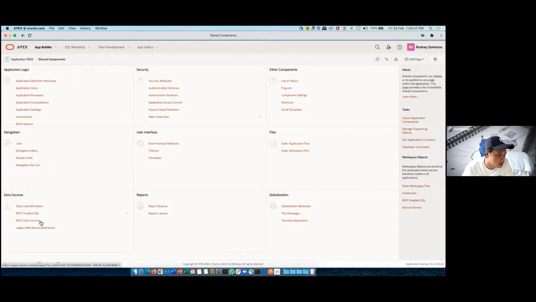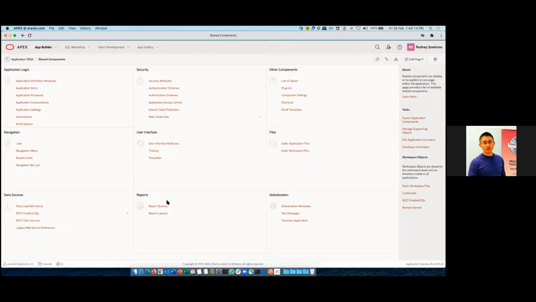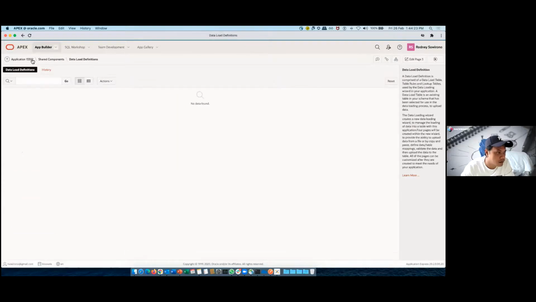Okay, it should be here. I'm not sure why it's not showing. But yeah, let me get back to you on that. I can't seem to, it doesn't really load it.